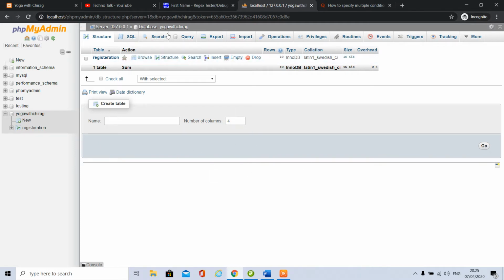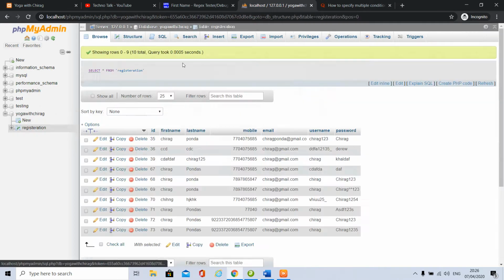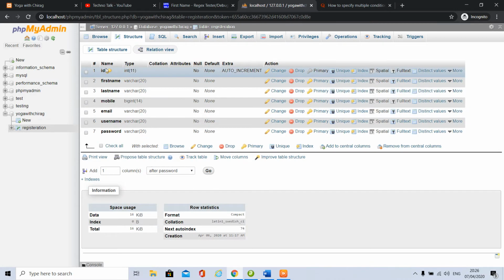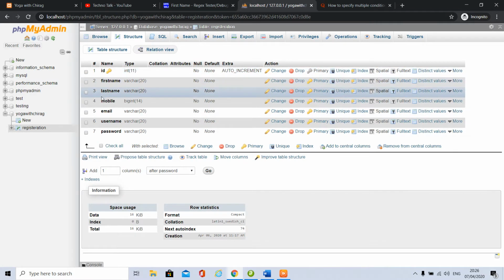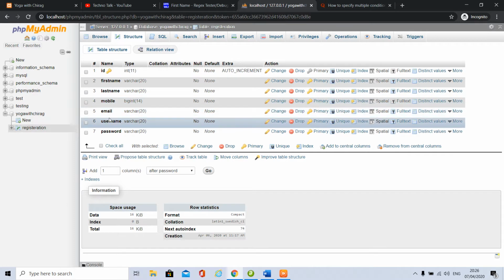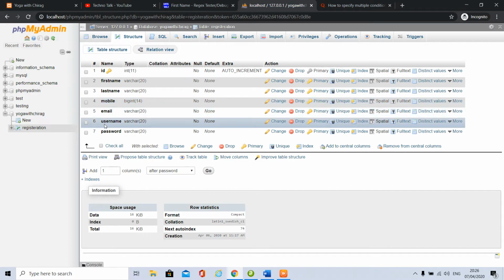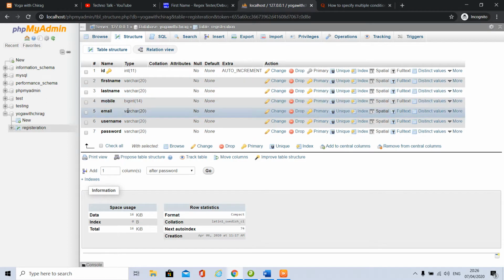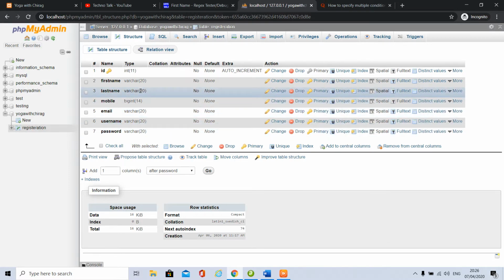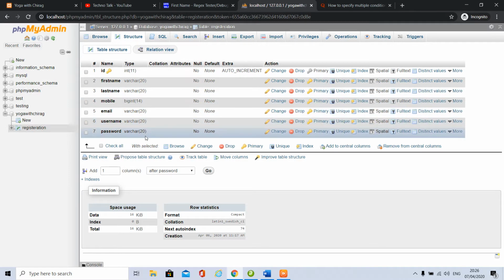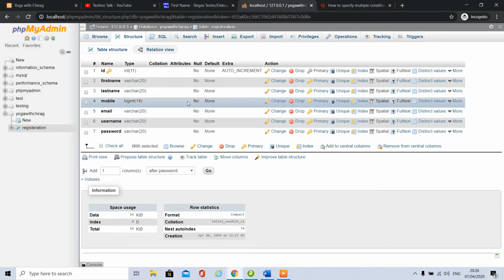Once you write those fields, you will have the whole structure of your table, and you will have all these fields. For example, I have created 7 fields: ID, first name, last name, mobile number, email ID, username, and password. Then you need to select the data type, integer, varchar. I have assigned this field ID as an auto increment, so I don't need to worry about that. Same as first name, last name, mobile, email, username, password, and then data type varchar, and this is the length of characters: 20, 14, 20, 20. So this is the table.